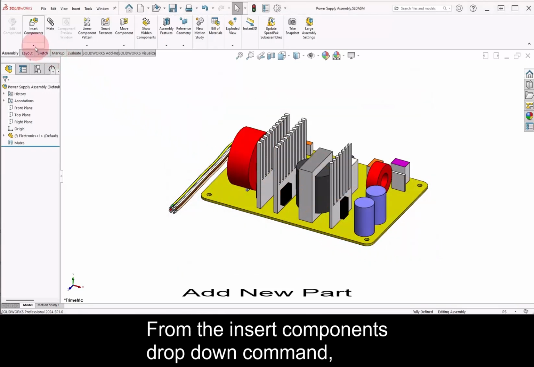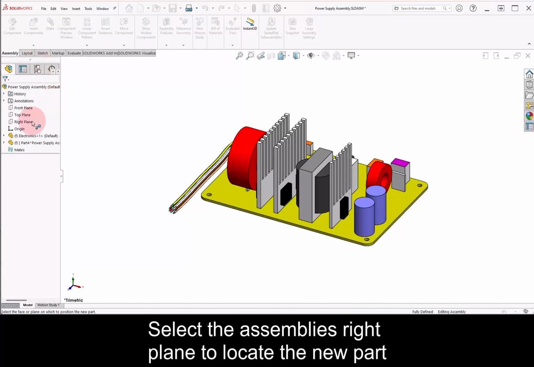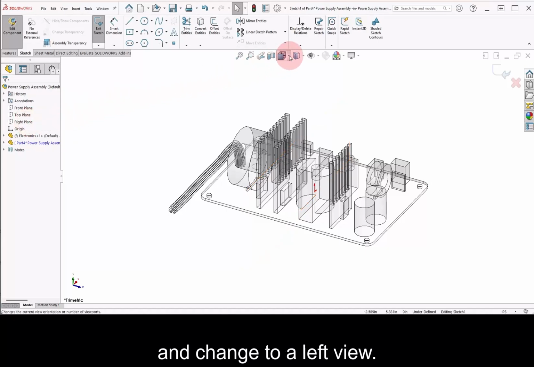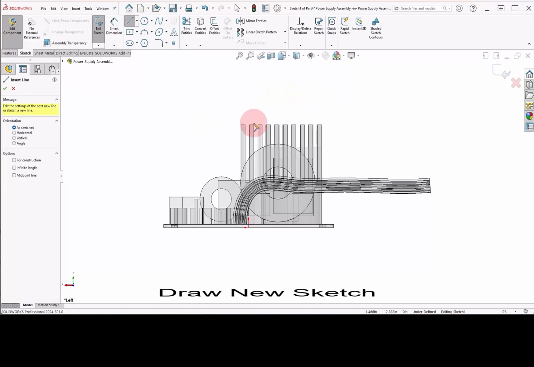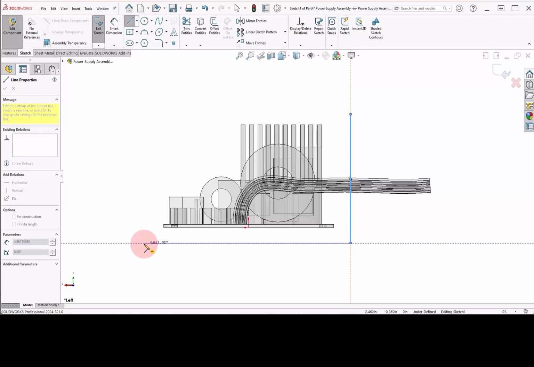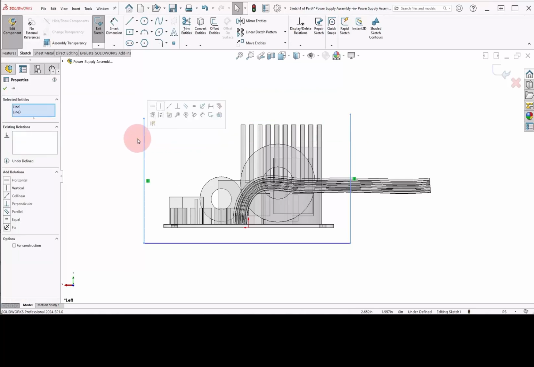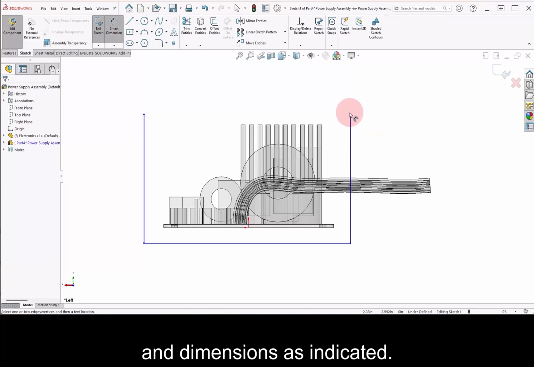From the Insert Components drop-down command, select New Part. Select the assembly's right plane to locate the new part and change to a left view. In the new sketch, draw the profile, add geometric relations and dimensions as indicated.